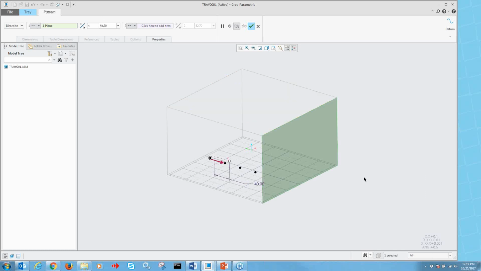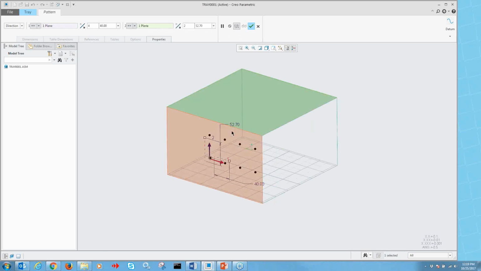All right, and I'm going to do this in 2 directions. So I'm going to stack these up on top of each other as well. So let's go to a second direction. And I'll pick the plane here for my second direction. Let's set the number in that direction. We're going to go to 3. And again, my spacing. Let's modify the spacing, go to 50.